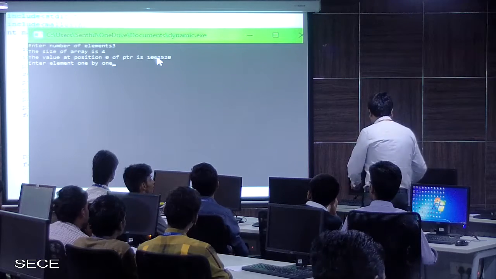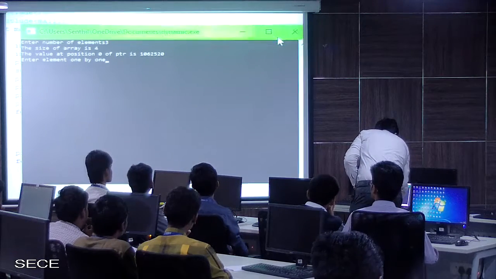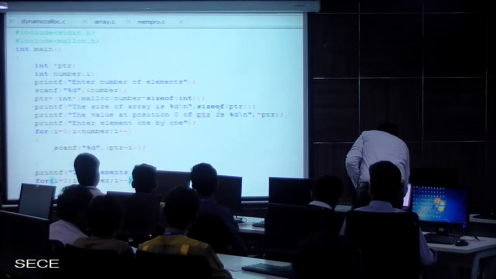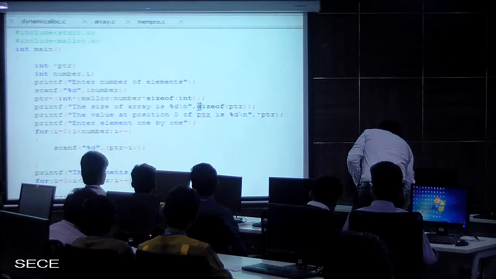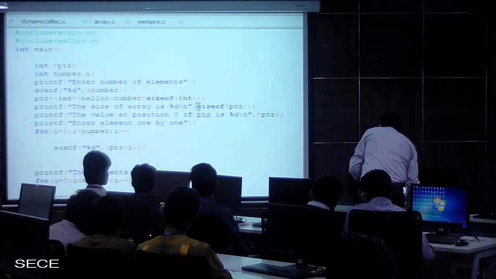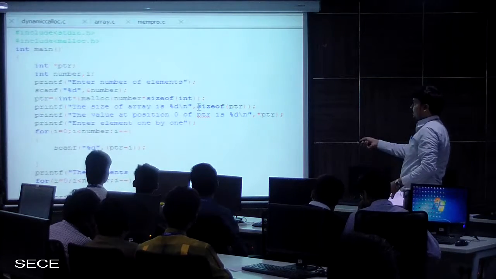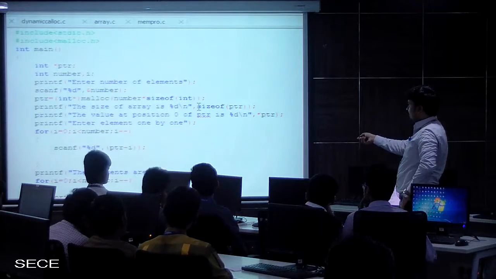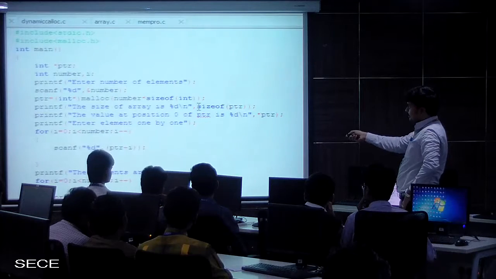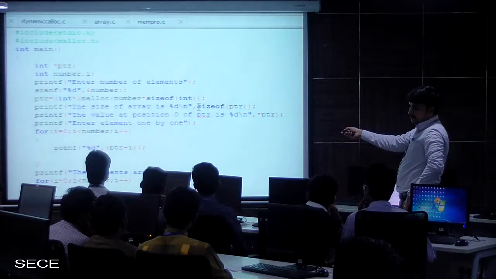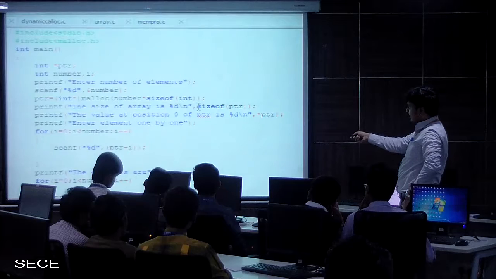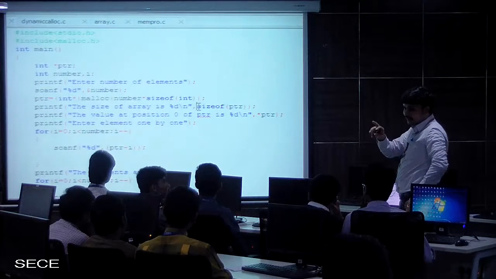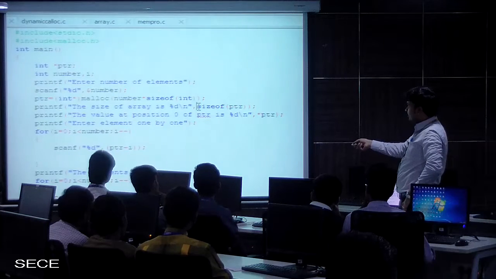See the coding now. See this line, the size of the array here is sizeof ptr. So what is my ptr? ptr is a pointer variable, and what is the size of this pointer variable? That is 4. Why is it 4? Because the size of an integer is 4. So that is why we are getting 4.